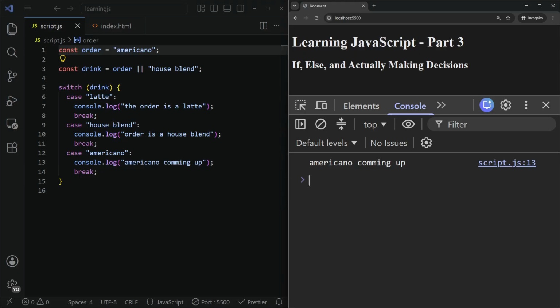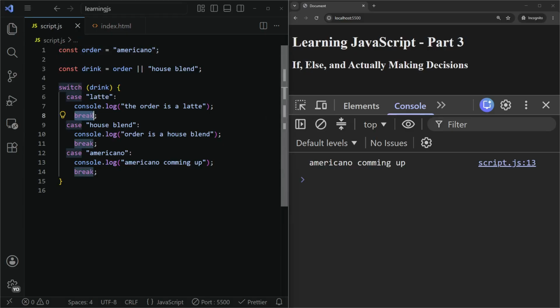So self-explanatory, right? Switch checks drinks against each case, top to bottom. And it uses a strict comparison. So remember the break thing I forgot. If you forget the break, this doesn't work. Printed all of them.